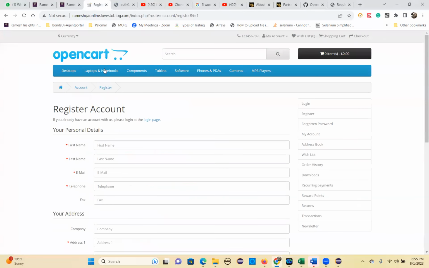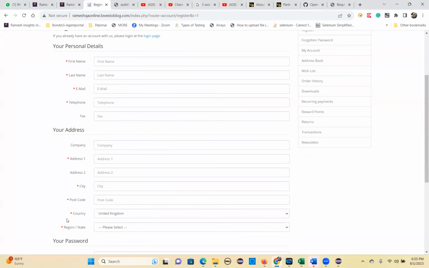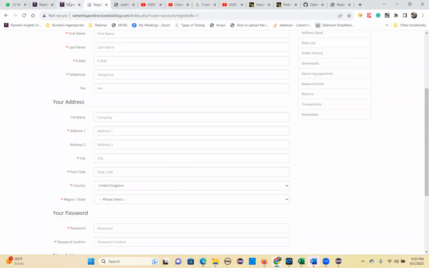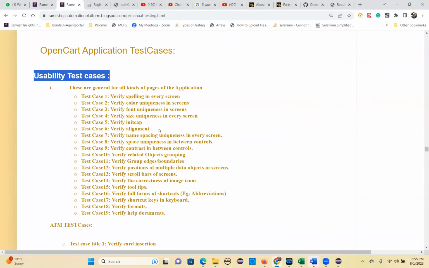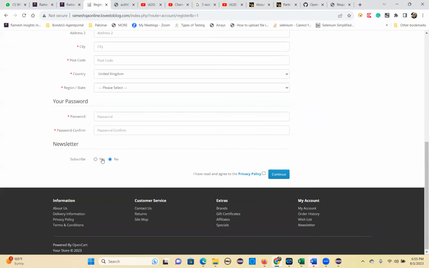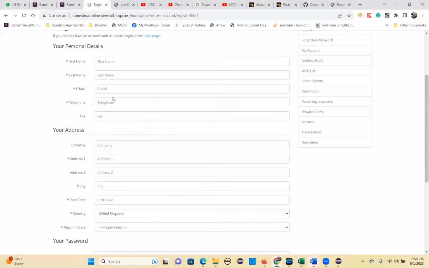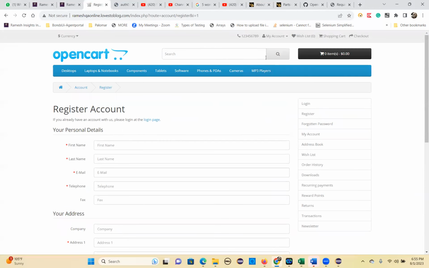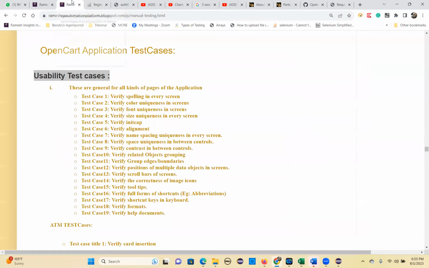Font uniqueness. See that? The font is the same for all. See here also, the font is the same. So they should maintain font uniqueness also. Then size uniqueness. For example, can you see the size of this edit box control? The control size is the same, in the same line. And this one also has the same size. So the size of your elements and everything should be in the same order and same size. That size uniqueness should also be maintained.